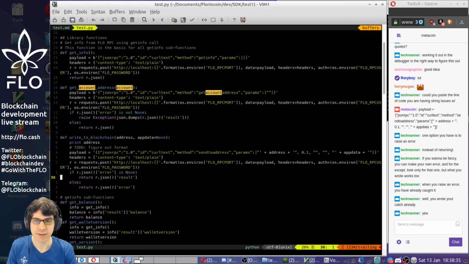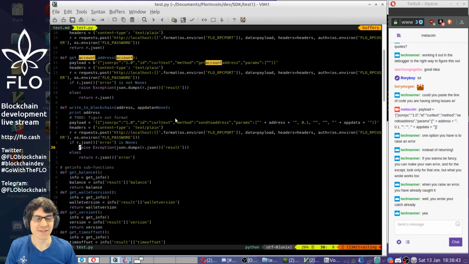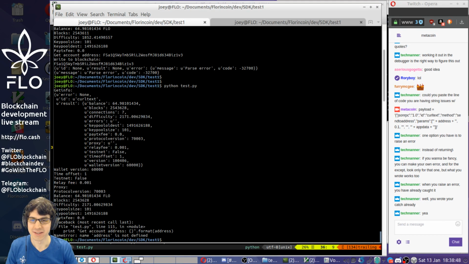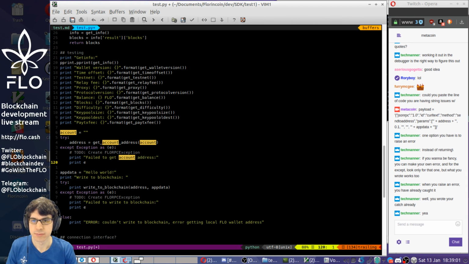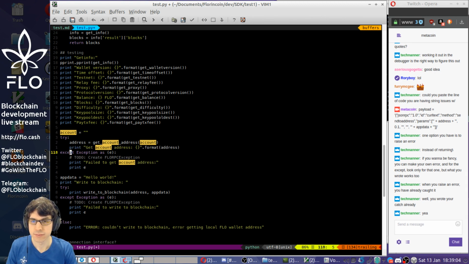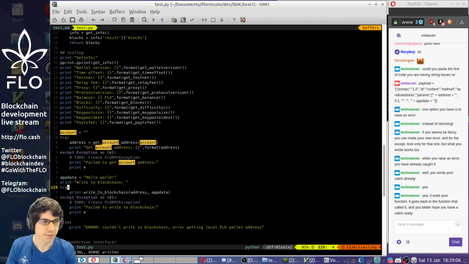So I would get a traceback. Huh. With Golang, it's super easy. You just tell it to return nothing or not. It ends your function. It goes back to the function called. Better hope you have a catch ready, otherwise it's a runtime error. And that is no bueno.